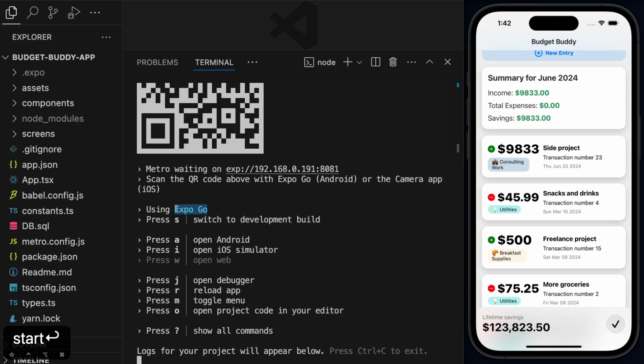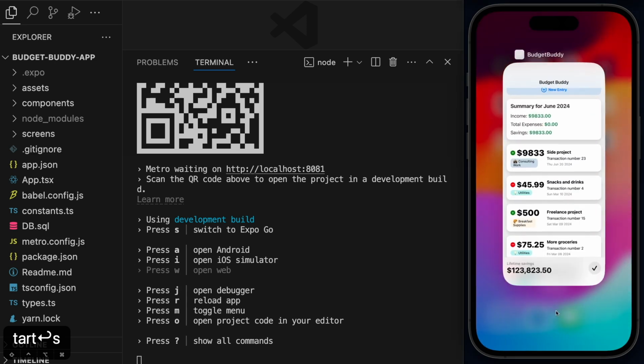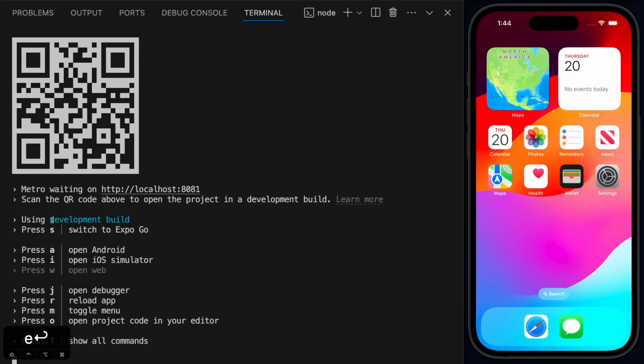And I want to actually use development builds, which means we are going to build the native code for our applications, right? So to switch, we need to press S. So I'll just press S on my keyboard. And now we are using development builds, okay? Now we need to build this application, so I'll just go ahead and close this one here. Okay, guys, so now we are running the development build, as you can see here.